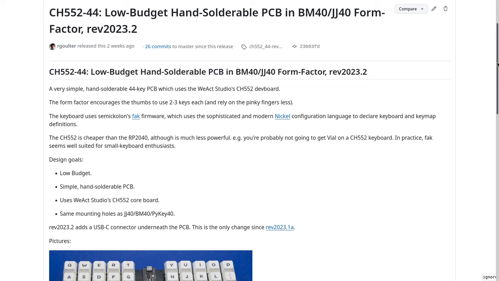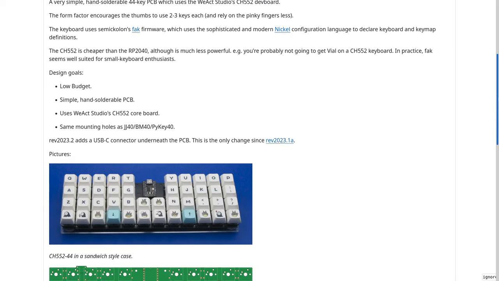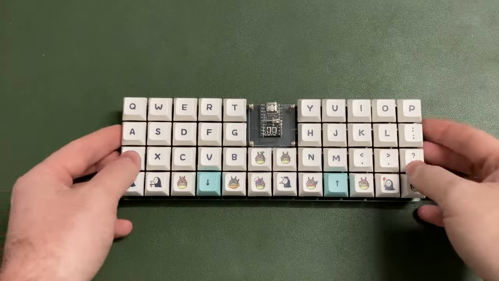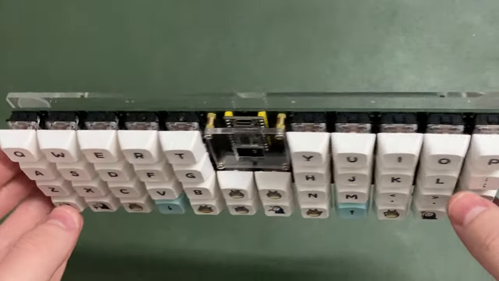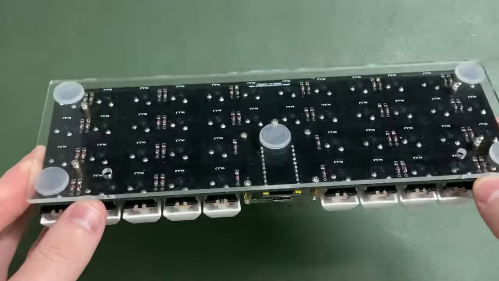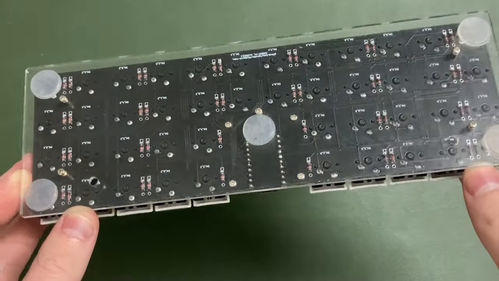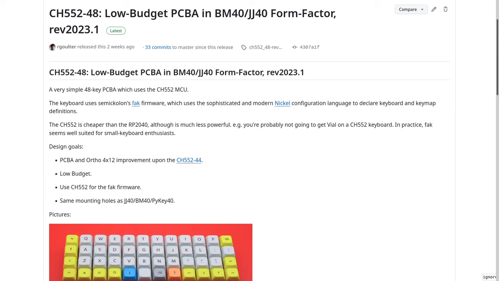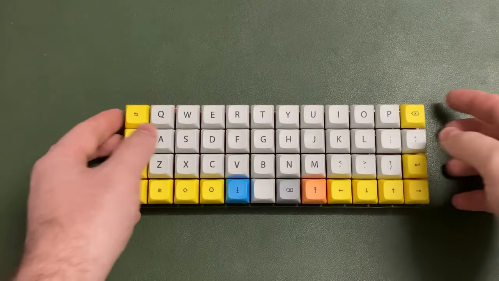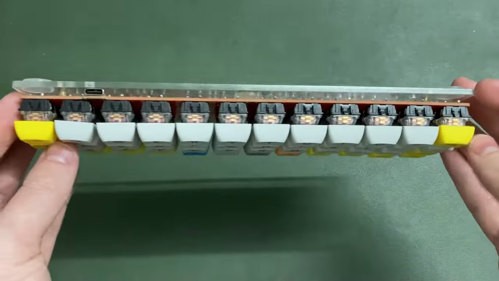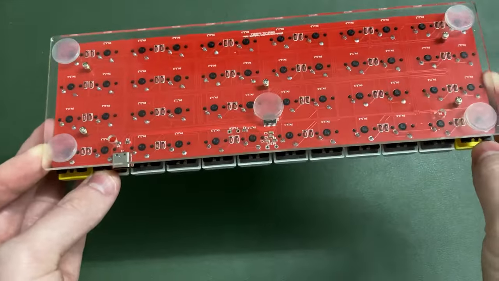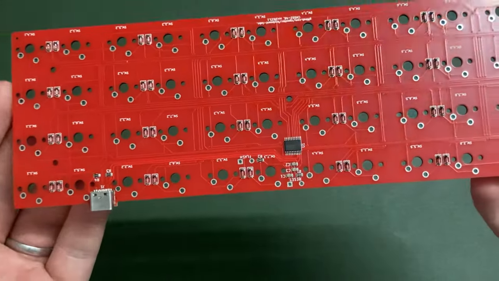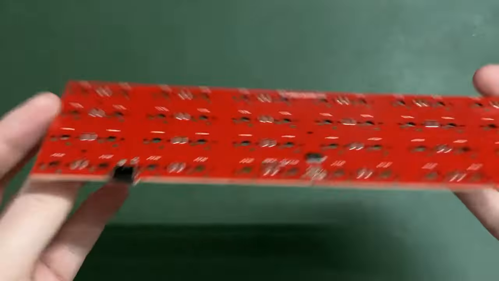I've come up with two designs which make use of this firmware and these microcontrollers. One is the CH55244, which has 44 keys. It's very easy to hand solder and it fits in the JJ40 keyboard cases. Another is the CH55248, which was designed for PCB assembly and is just a typical ortholinear 4x12 keyboard. Also fits in the JJ40 keyboard cases.